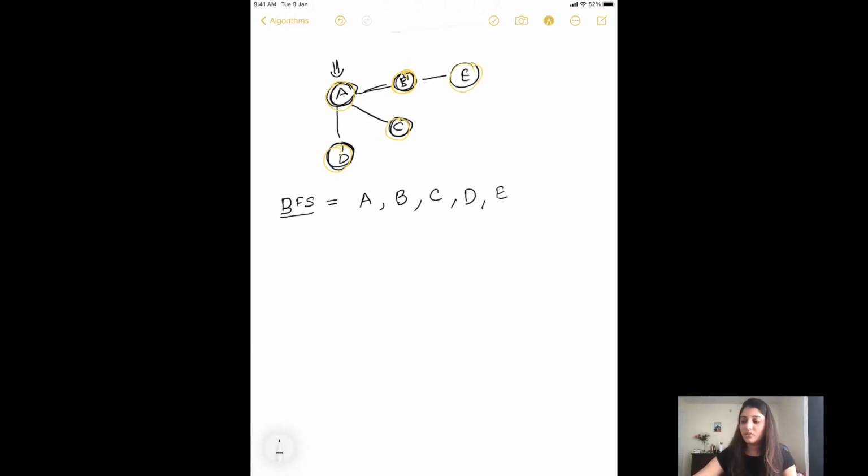Now I'll go to C. I'll check if C has any children. No, there are no children. Then I move to D. Does D have any children? No, D doesn't have any children. So we just end our algorithm here. So this is how the traversing for a breadth first search will look like.